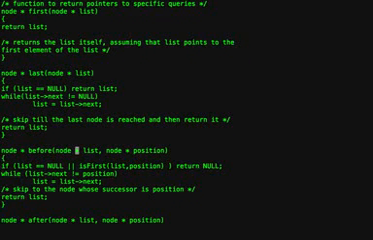Now let us look at two functions, one which returns the predecessor of a position in a list and another which returns the successor of a position in the list. So this one returns a predecessor, the before function, and the after function returns a successor of a position inside a given list. So let's look at the arguments to the before function as an example.